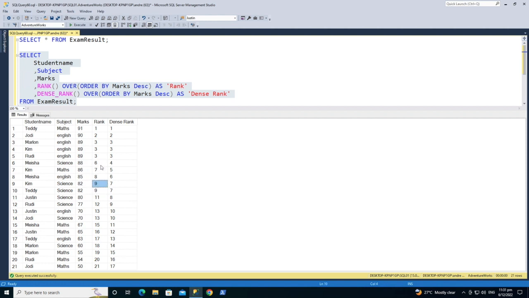Similarly, for the 9th ranking, after the 9th ranking is done, it uses the 11th position for the ranking for the 80th mark. This is just a quick look at how to use the rank and dense rank function, and the key difference in terms of how the result is returned in using each function.